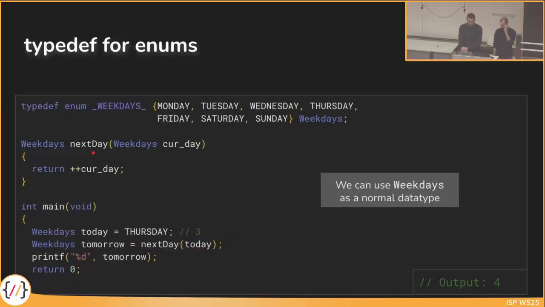So let's have a look. This next day function takes a weekdays variable, car day in this case, or current day, and it also returns a weekdays value. And what we do inside here is just increasing the value that we get passed here. So in the end, we would return, in this case, 4. So if we then print in the main function the tomorrow variable, we get the output 4.